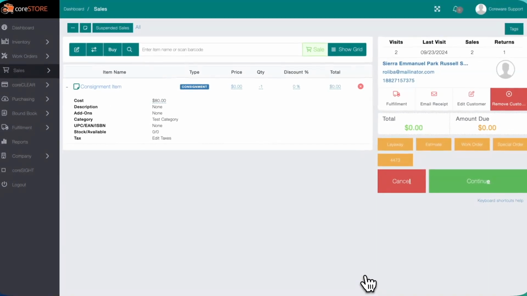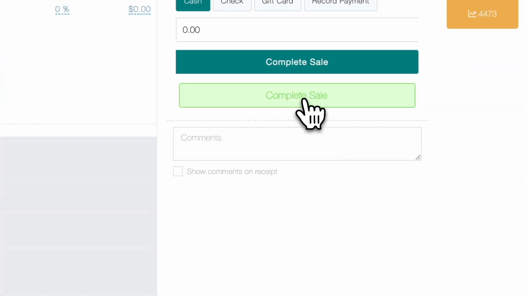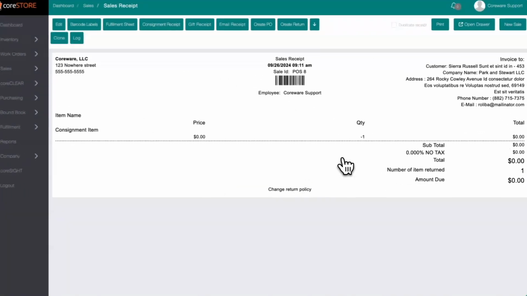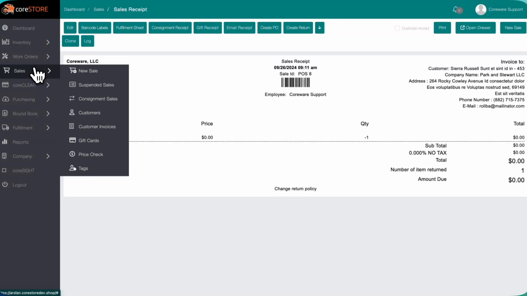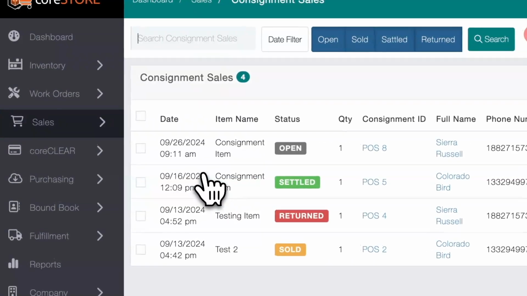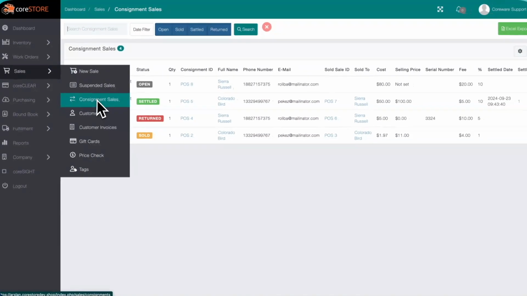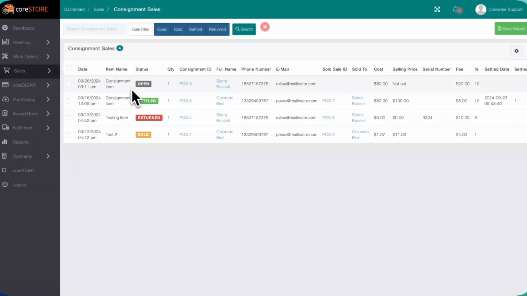Okay, so we have a new consignment here. Again, at this point, I'm just taking a consignment item, so there's no cost on it. I'll just hit continue, and I'll complete the sale. $0 sale. All right, so here's the exciting part. Now we've got, right under sales, a whole new consignment dashboard. Under sales, consignment sales, you'll see I have a brand new open consignment. I also have 3 other consignments: one settled, one returned, one sold. So we've made it to where we have a nice dashboard, very easy to use.